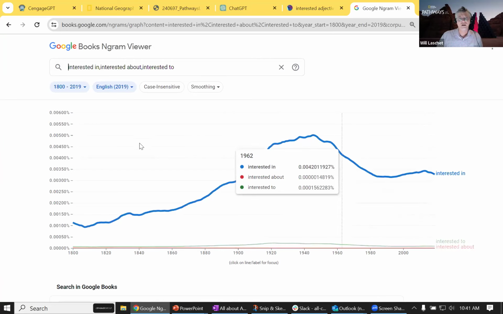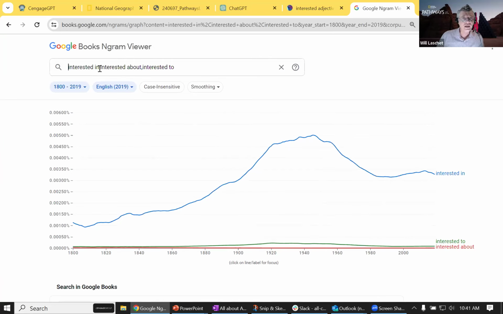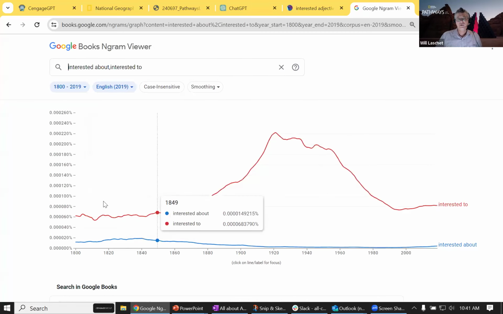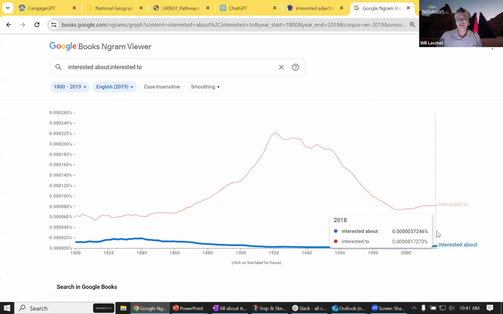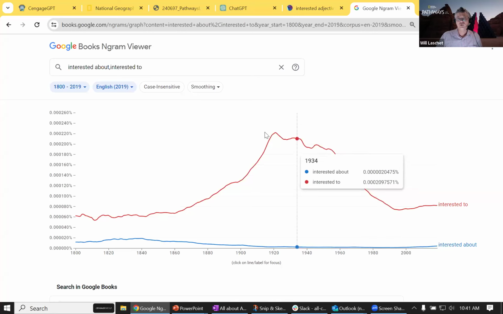So sometimes we find, in fact, let me show you, if I get rid of "interested in", we can see that "interested about" was more popular back in the 1820s, 1840s, less popular these days. "Interested to" is also becoming less popular. So this as a structure has become less popular over time. Right, there we go. So what's the point I'm trying to make here?